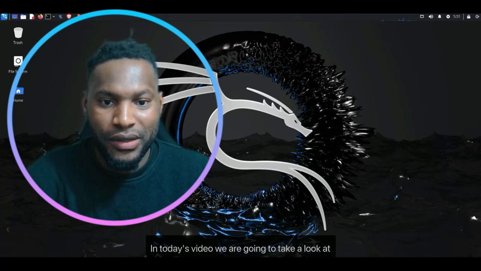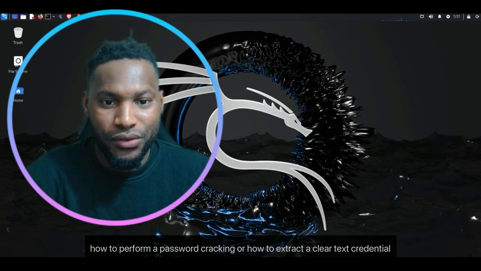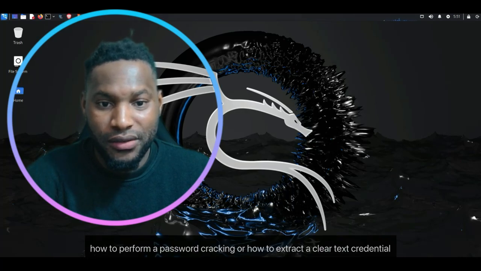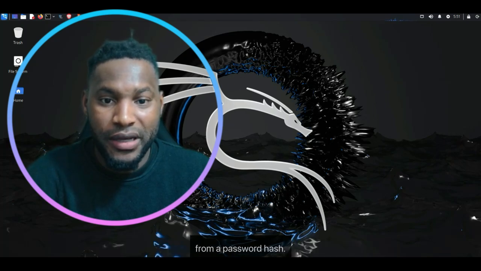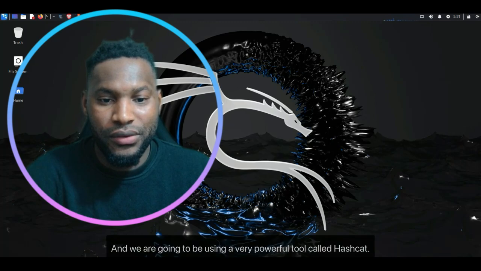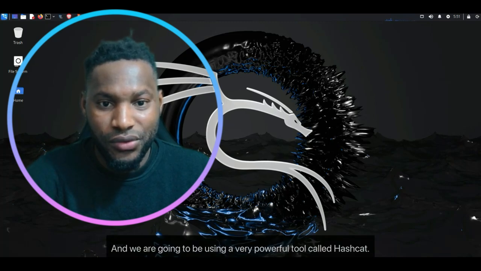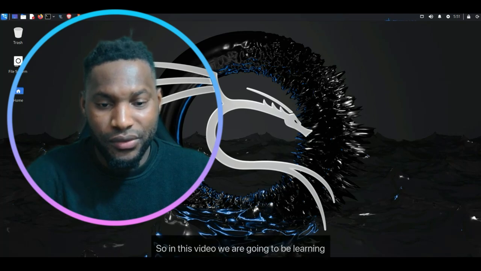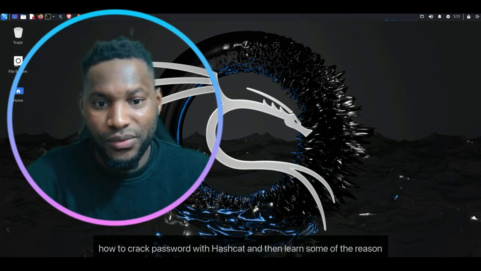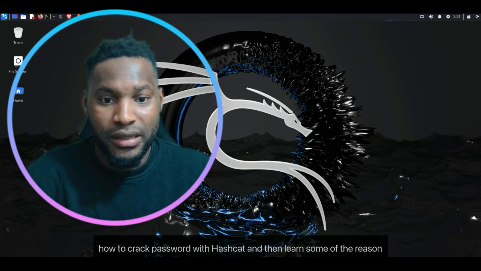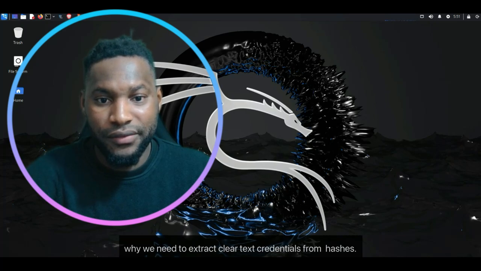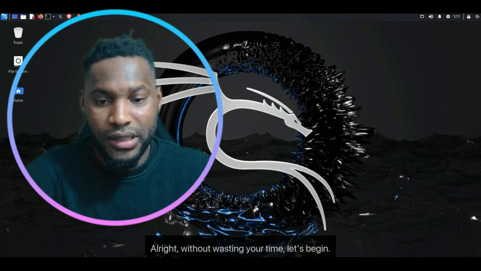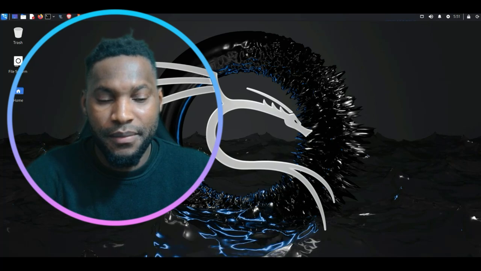In today's video, we are going to take a look at how to perform password cracking, or how to extract a clear text credential from a password hash. And we are going to be using a very powerful tool called HashCat. So in this video, we are going to be learning how to crack passwords with HashCat and then learn some of the reasons why we need to extract clear text credentials from the hashes. All right, without wasting your time, let's begin.